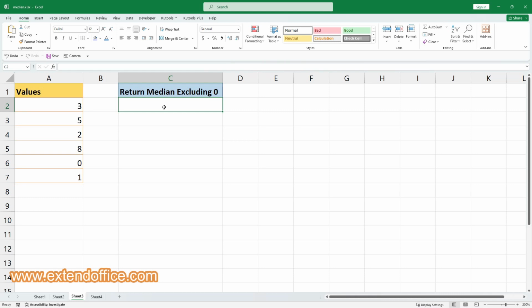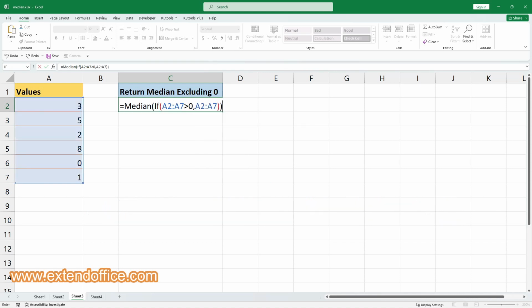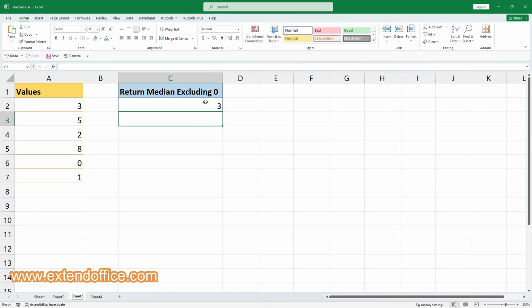To calculate the median while excluding zeros in the range A2 to A7, enter the following formula in a blank cell. And press the Enter key to display the median.